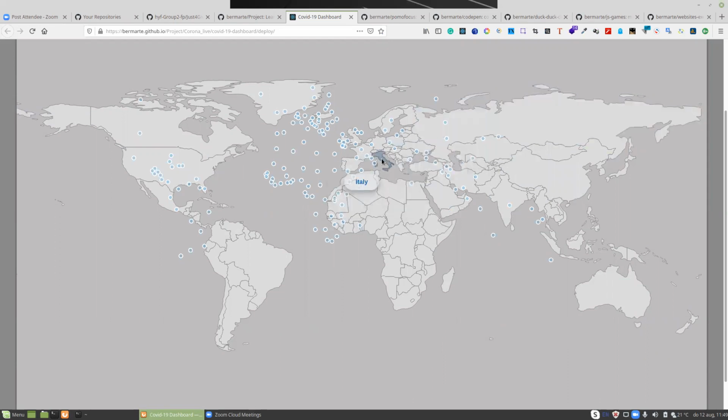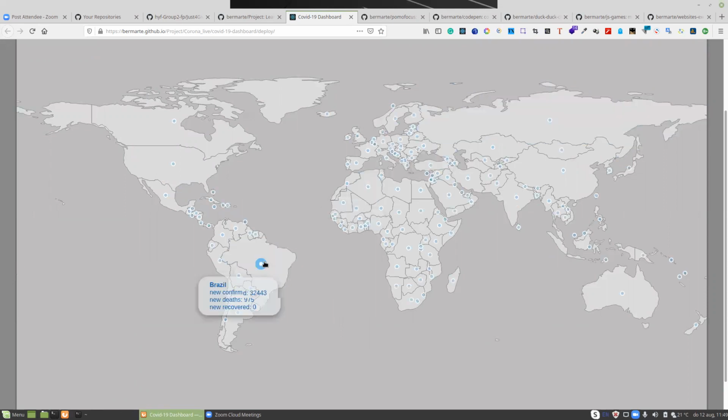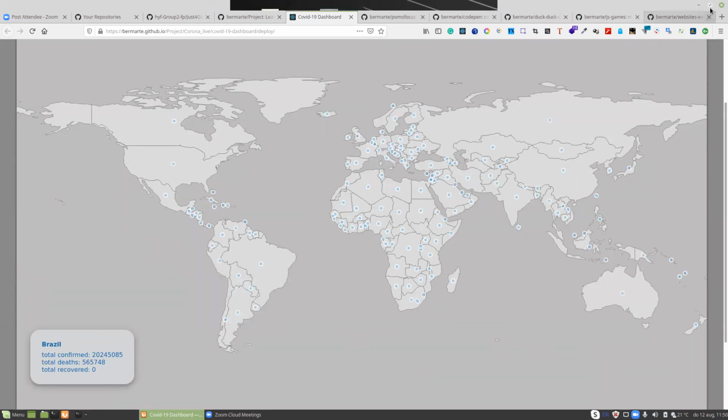So I can select a country, and I can click, and gives me the total amount of deaths recovered and things like that. Here it comes from an API. Let's reload it. Okay, no, it's right. So Brazil, for example, and this is the information about Brazil. So the new confirmed cases and the total amount of the cases.